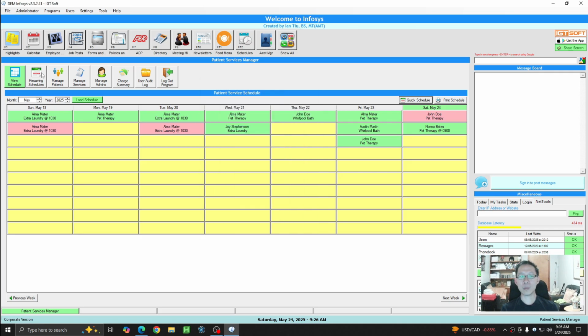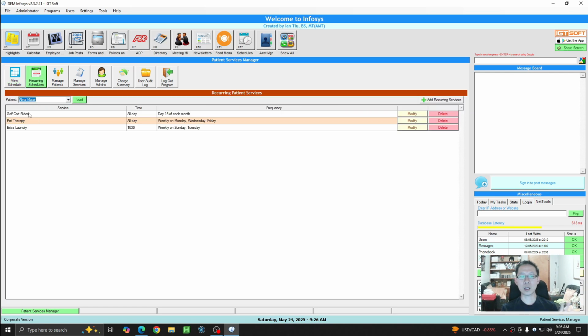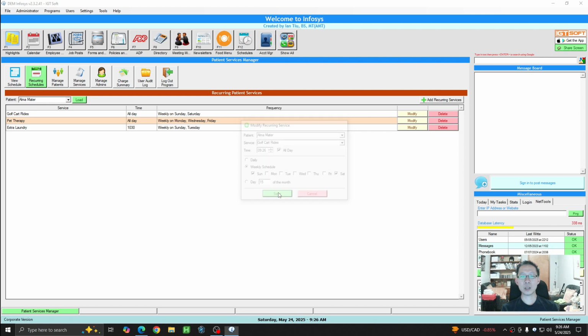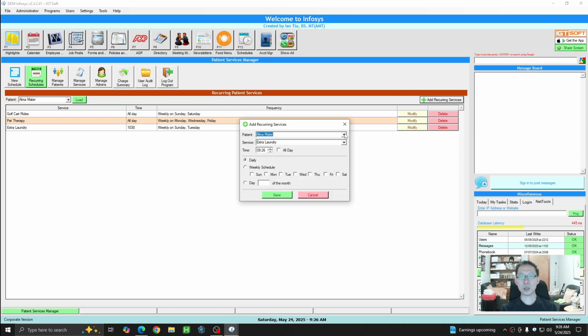The second tab here, I'm going to show you my recurring services. For recurring services, you can easily set up the patient's name, the service that they want, the time, and the frequency for each month. You can modify. This one says day 15. You can easily change it to weekly every Saturday and Sunday. So now you notice that it changed to weekly every Saturday and Sunday. You can delete it by clicking this button here, or you can add a service by clicking on, like choosing John Doe.